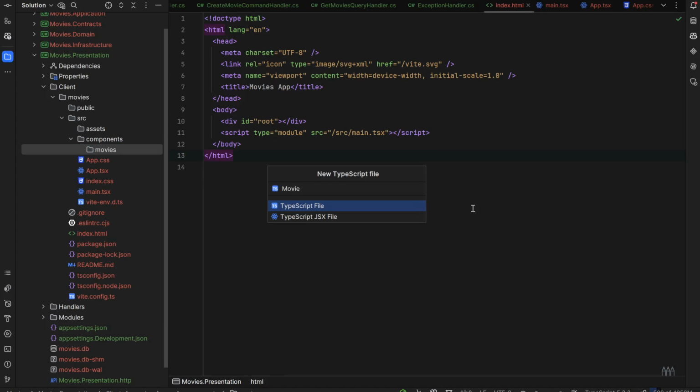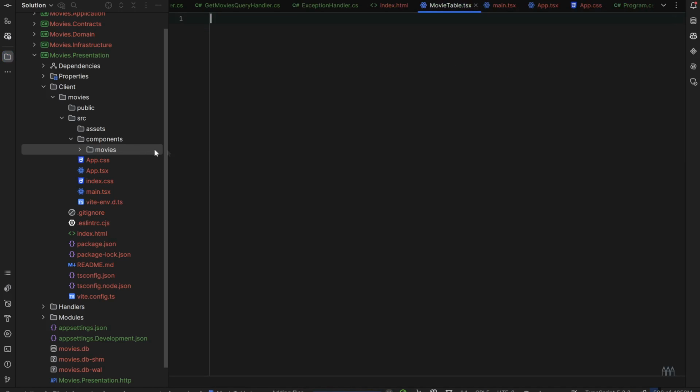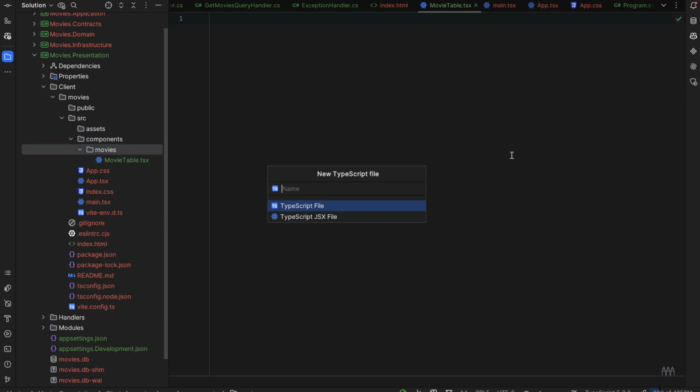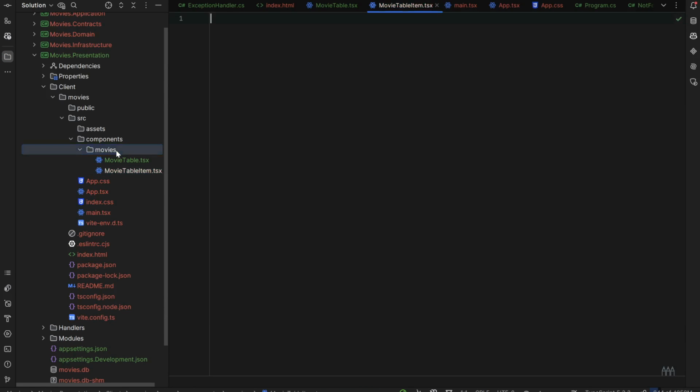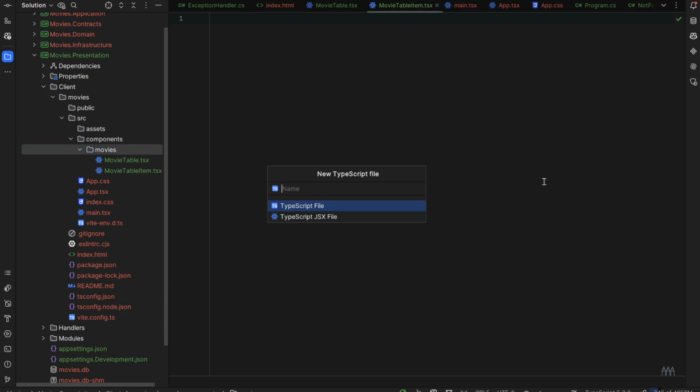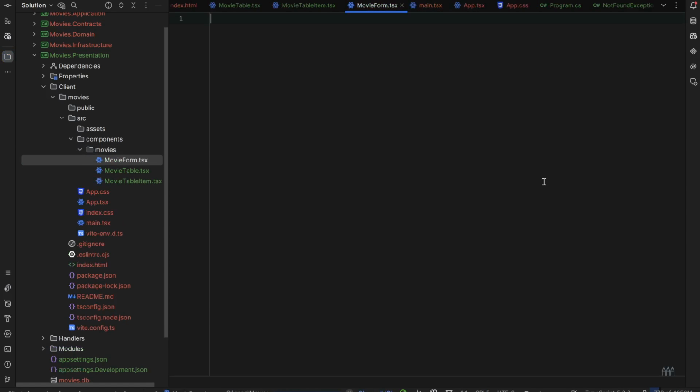So it will be the movie table.tsx. We'll create another one called movie table item.tsx. And also movie form.tsx.